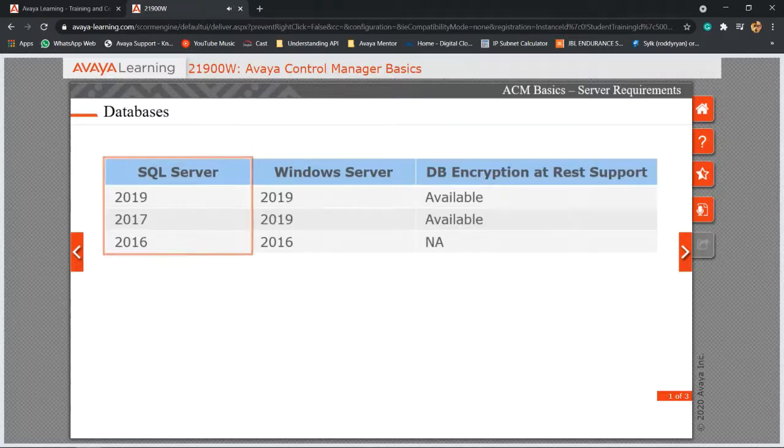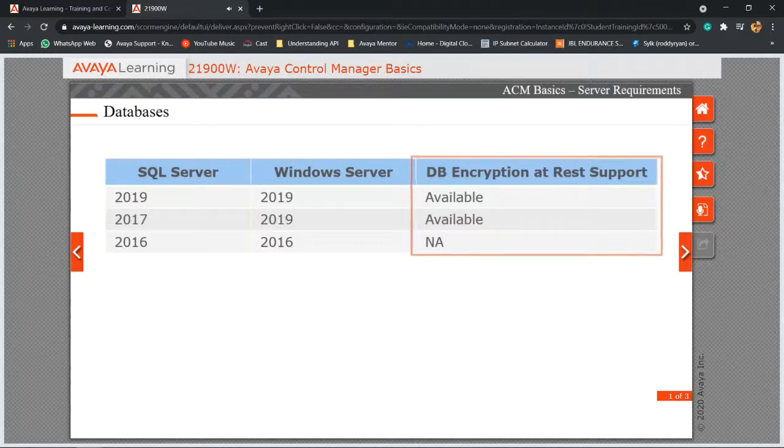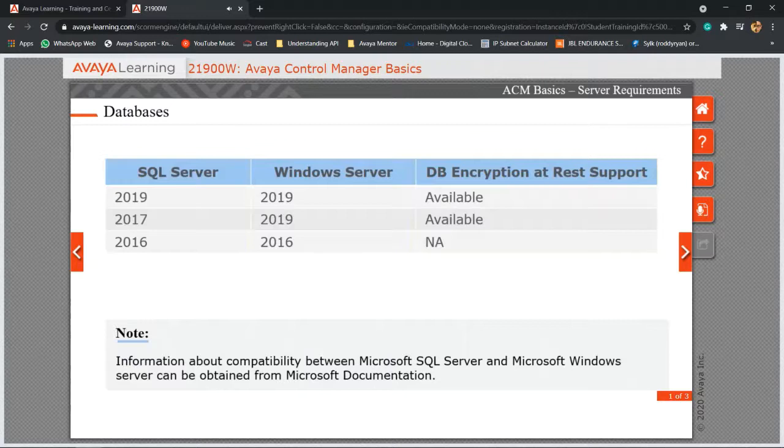The first column lists the Microsoft SQL Server Edition that is compatible with Windows. The second column lists the server version. The third column shows whether database encryption is available with this edition of the SQL Server. Note: information about compatibility between Microsoft SQL Server and Microsoft Windows Server can be obtained from Microsoft documentation.